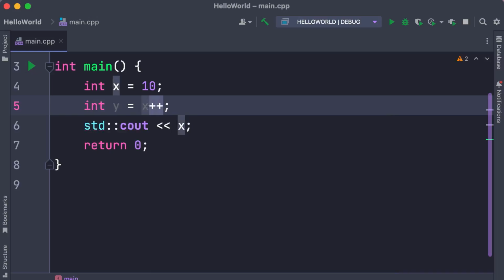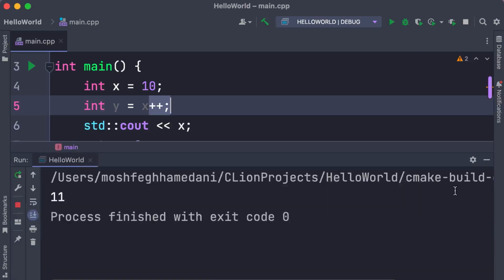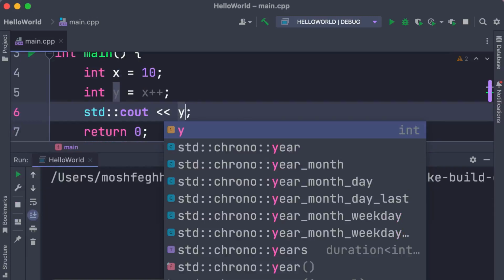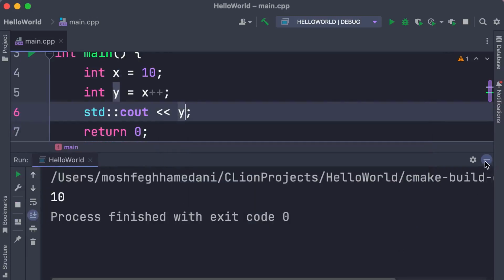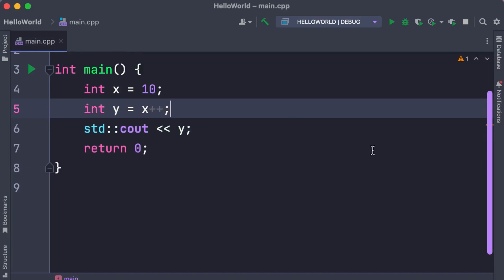If we apply this as a postfix, first, the current value of x, which is 10, is going to be assigned to y. So y is going to be 10, and then x will be incremented by 1. So if you run our program, x is going to be 11, but y is going to be 10. Let me show you. So we print x is 11, but if we print y is going to be 10. Okay? So let me add this as a comment for clarity. In this case, x is going to be 11 and y is going to be 10.